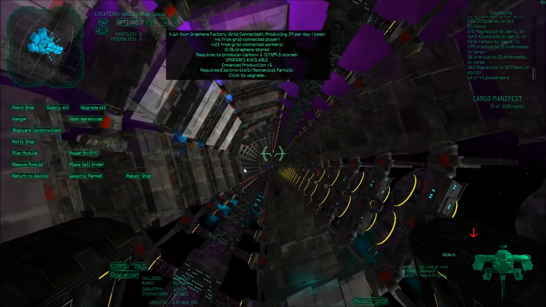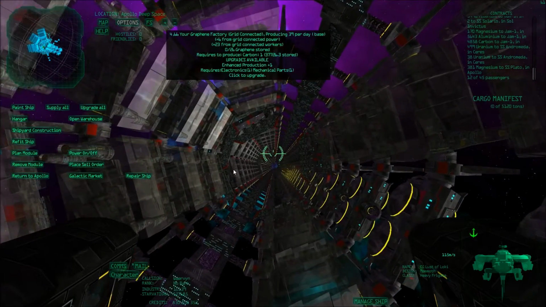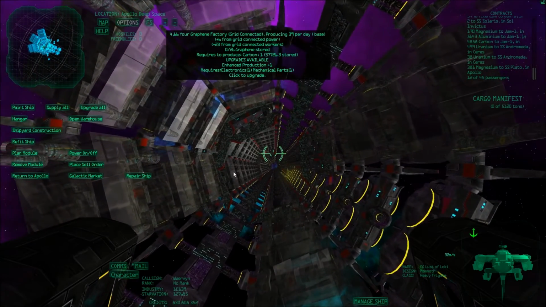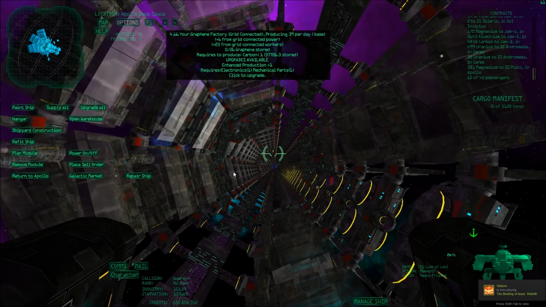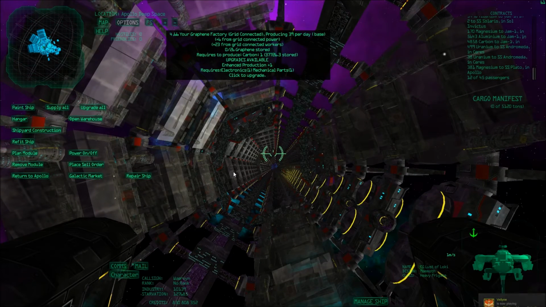Here's one. It gets +6 from connected power. However, if you don't have enough power, none of your buildings get the bonus. So it's all or nothing.